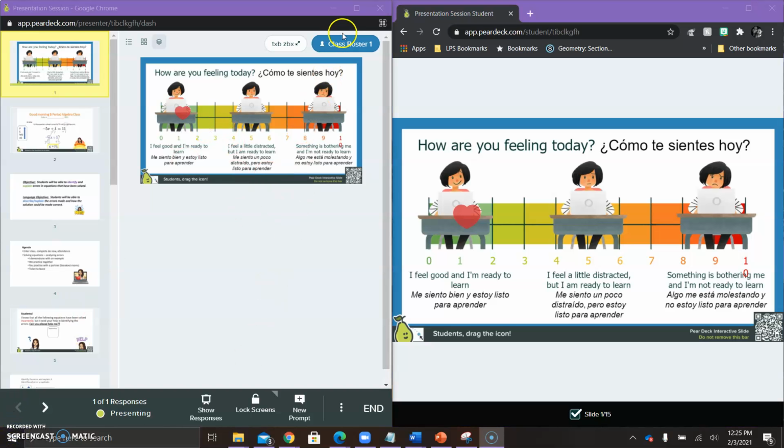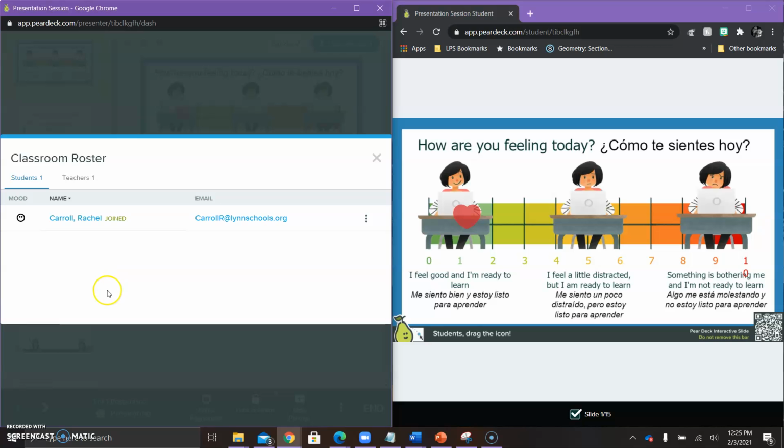From the dashboard, you can see the class roster. So I'll see all the students that have entered. If a student has entered and then got kicked off for some reason, you can also see that. If you have the premium version, you can also invite a co-teacher and they have the same view that you have.